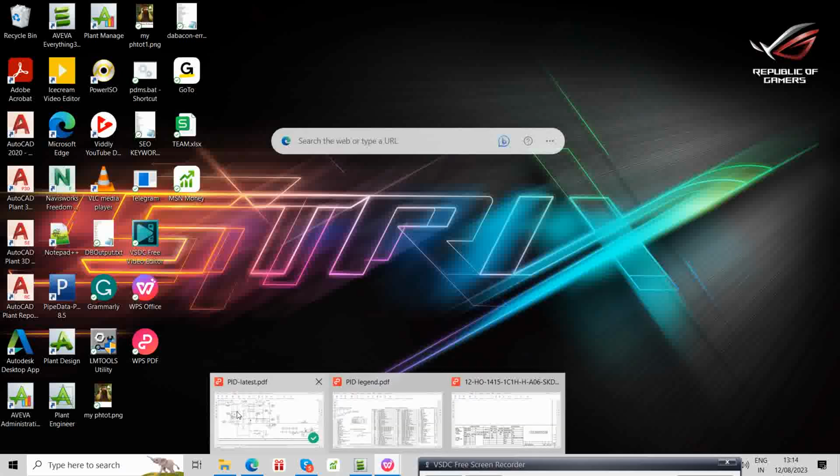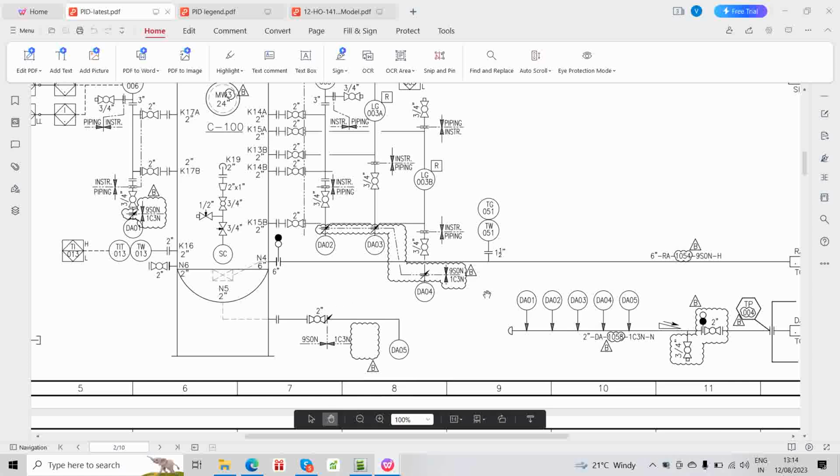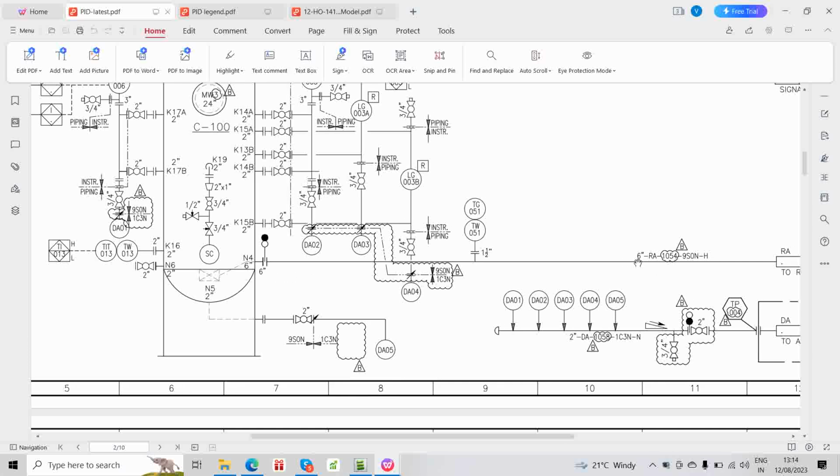So as you can see here, I'm just taking an example of a line. This is the line number 6 inch dash RA dash 1054 dash 9S0 and dash H. As you can see, the last alphabet is representing the insulation type. Okay, so first of all you should understand what it means.